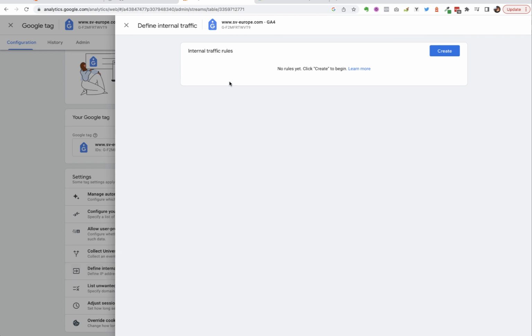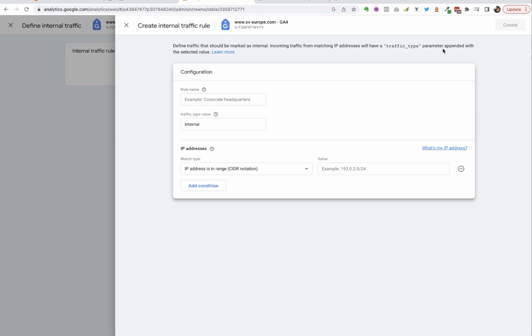And if we click on that, it allows you to set some rules for how you're going to define what counts as internal traffic. So you can give your rule a name, and then it's literally just a question of using these different match types and putting in the IP address. So if it's just one IP address for you, put in IP address equals, or you can use begins with, ends with, contains, in the range, and so on. And that's it.